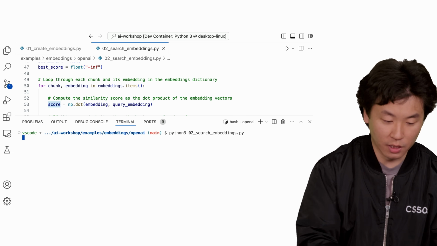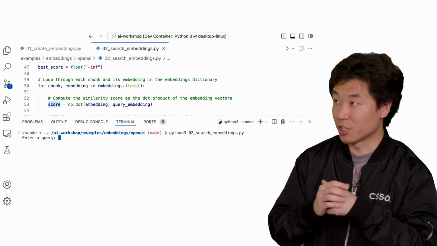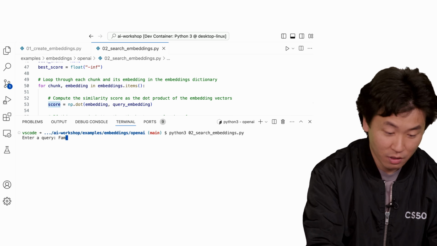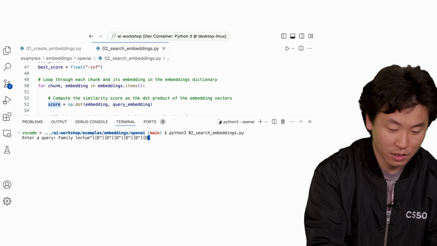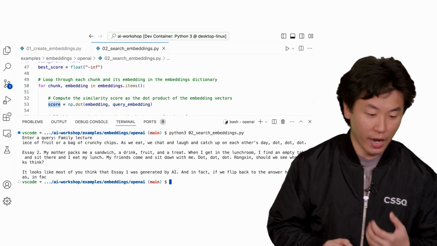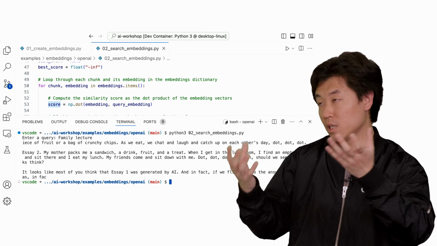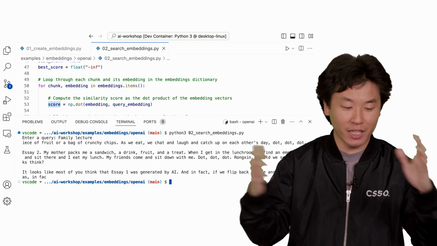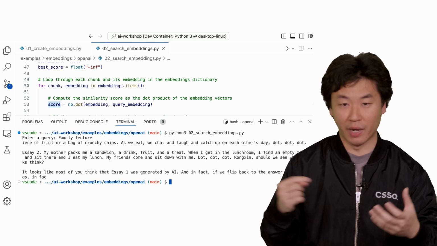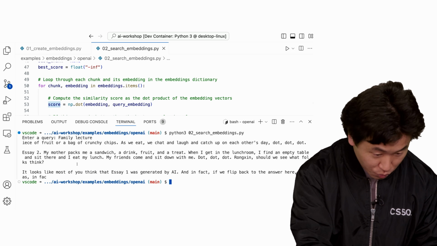So if I run this and enter a query, let's say this is an AI lecture, but I also know that this is a family lecture, so maybe I would type family lecture. It will try to find the particular caption related to family lecture. It's not simple keyword matching. It's doing a semantic search. So it gets back this particular chunk.